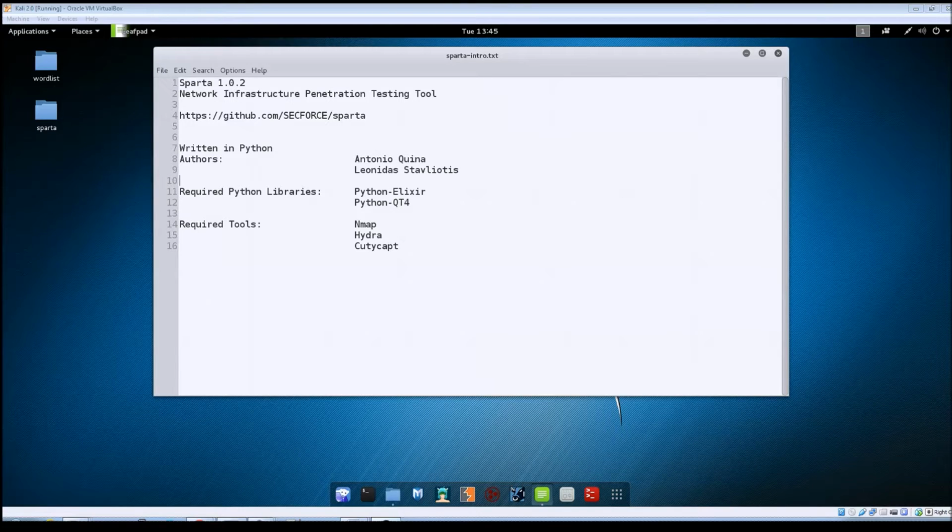So that's just kind of a brief overview of what the tool is. Now let's go ahead and take kind of a deeper dive into how it works.